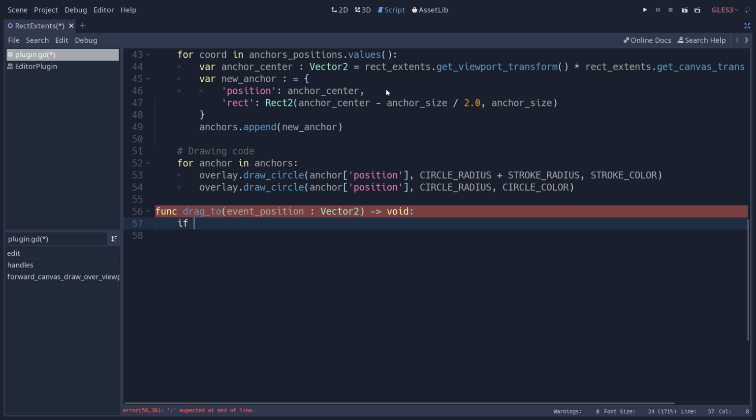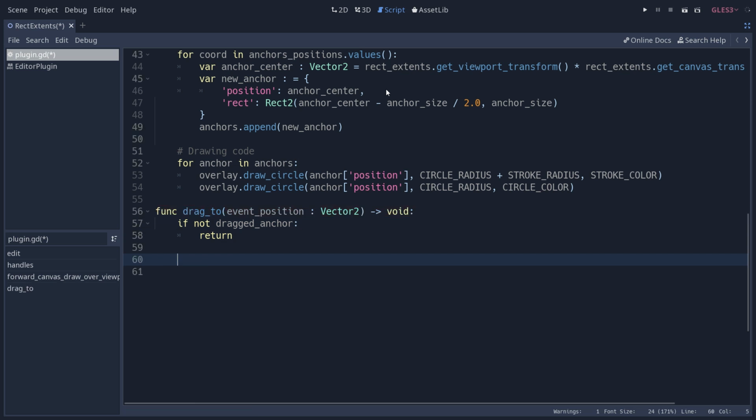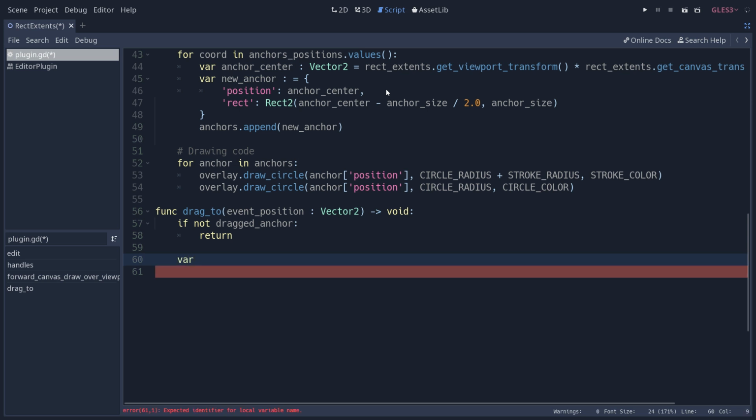So first, if we don't have a dragged anchor, we're going to return from that function. And then we can start the calculations. We want to use the transform matrices again to transform our event's position to a position that we can work with relative to the anchor. So we're going to calculate first the inverted viewport transform. So this one, again, I looked up the documentation to figure out how to transform the positions on the canvas. It's not something I know by heart, but you do it this way.